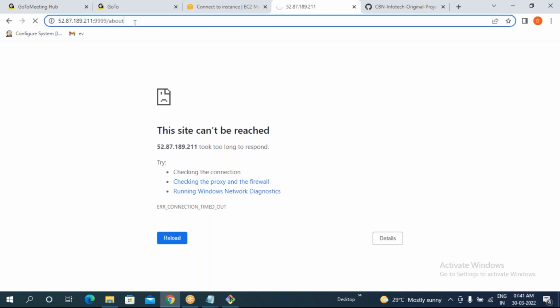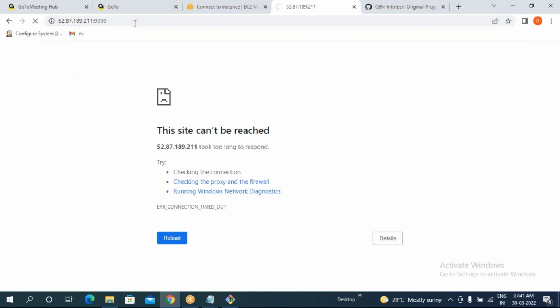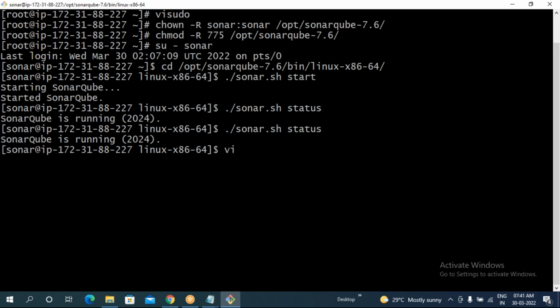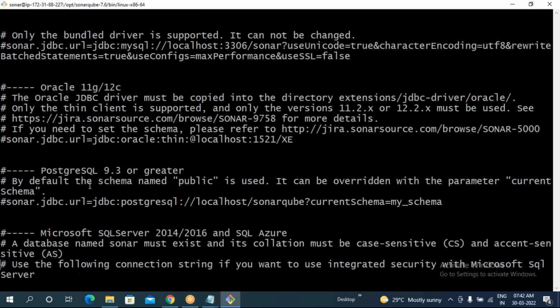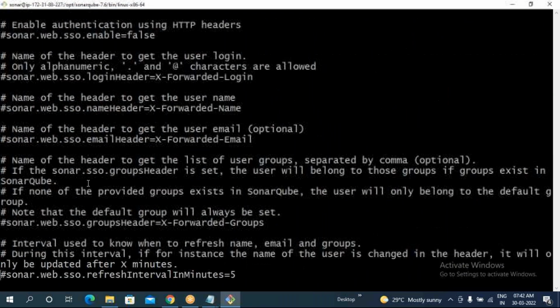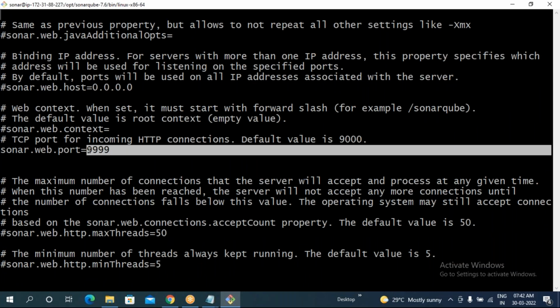The port number. I changed it to double and double, right? I have changed it, right? Double and double. Let me see one more time. From here, I can see that port number. You know this file, right? Under /opt/sonarqube, the conf folder, the sonar.properties file, right? This one. Which port number is it using? The port is double and double only.